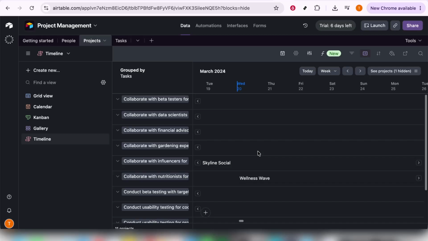Exploring the granular details, like changing the view from a daily to a weekly or monthly perspective, can also provide clarity. Each level of detail can give you insights into different aspects of your projects, allowing for deeper planning and better time management. That's a quick overview of how you can make the most of the Timeline view in Airtable.